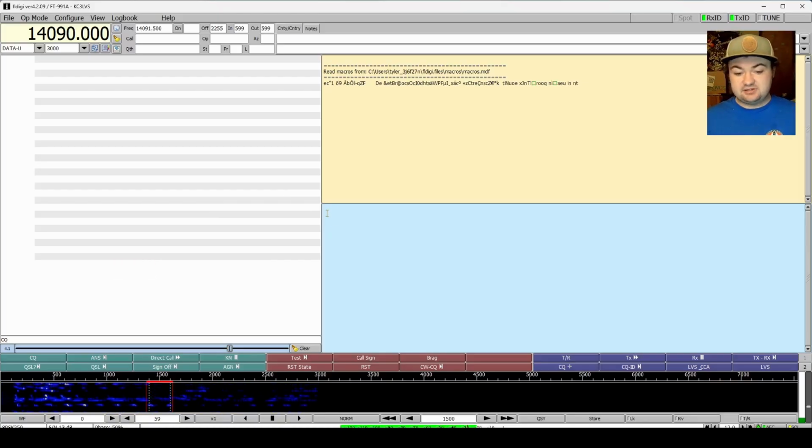Now, one thing with this is it's keyboard to keyboard, so there are no predetermined messages. Now down here, you can have predetermined messages. So like down here, you'll see things I have: CQ, answer, QSL, sign off, direct call, again, and all that.